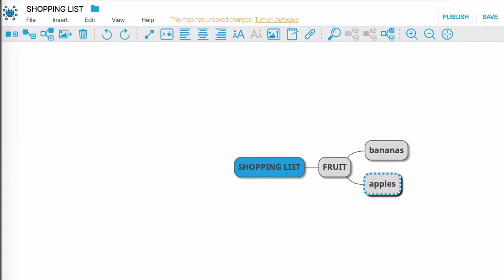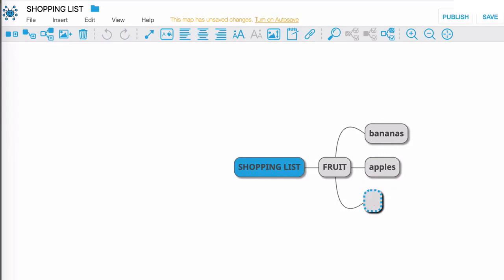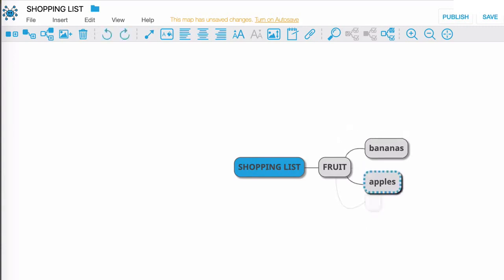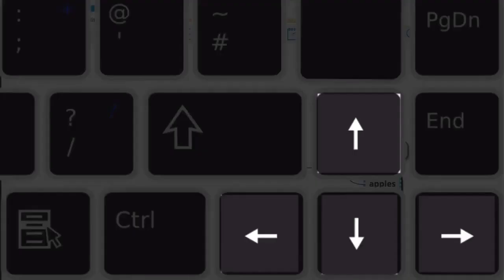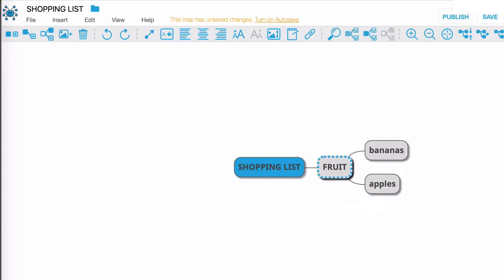Now watch this. I'm going to hit enter on my keyboard. That's going to create a new node. And let's say I decide that I didn't really want to do that. All I have to do is hit escape on my keyboard, and that undoes that action. It's the same as hitting undo here in the menu. Now I'm going to use the navigation keys to go back one to the fruit node and then back again to the shopping list. Now I'm going to hit tab and type veg.